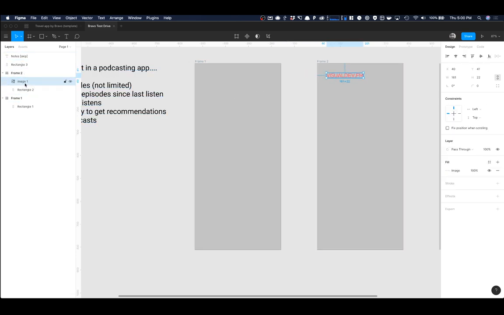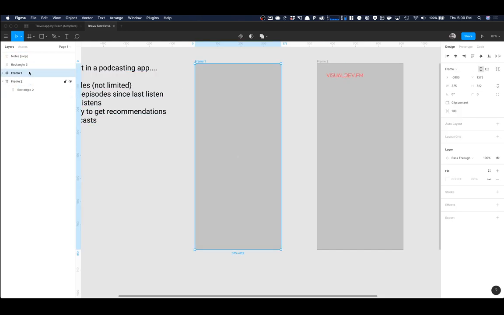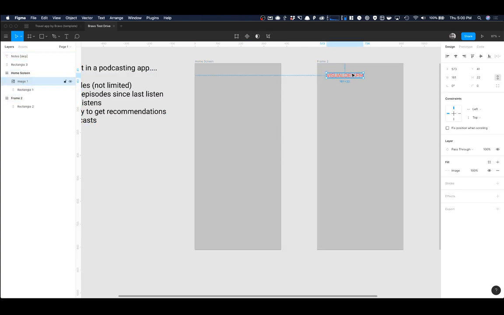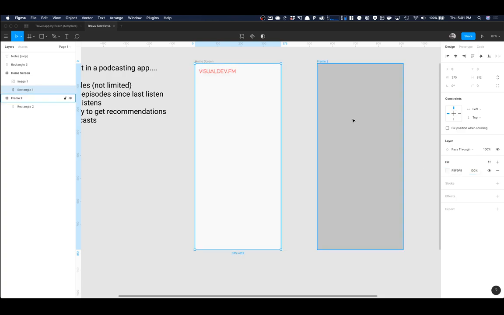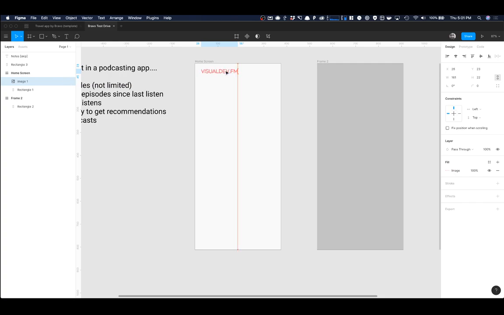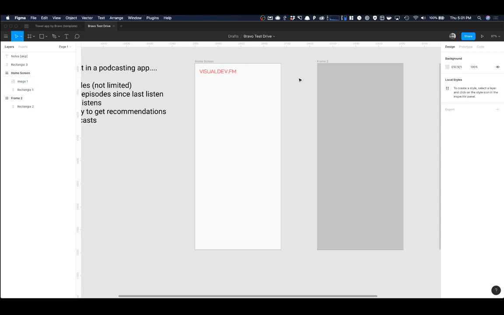Actually, I'm going to go back and do this, because they would say my very first frame, I would want this to be my home screen. So I'm actually going to name this the home screen. And then let's grab that image and let's just do some design in here. So on my rectangle, I won't make that gray like that. We'll just switch the color here to just an almost white. Let's put the Visual Dev FM logo up here.